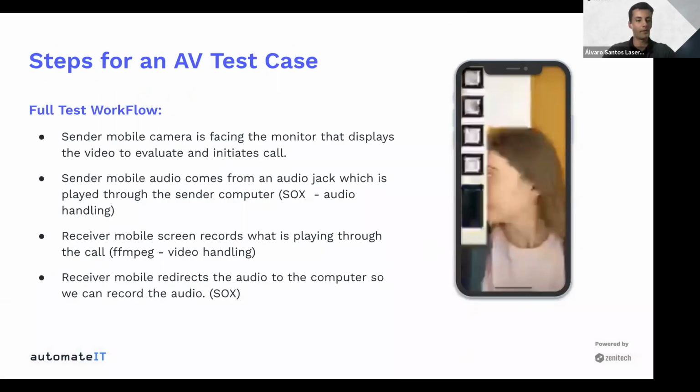Okay, so the steps for an audio video test case will go through these steps. First, the sender mobile camera is facing a monitor that displays the video to evaluate and initiates the call. The sender mobile audio comes from the audio jack, which is played through the sender computer. We use SoX, audio handling command line tool, to be able to control the playback. The receiver mobile screen records what is playing through the call.